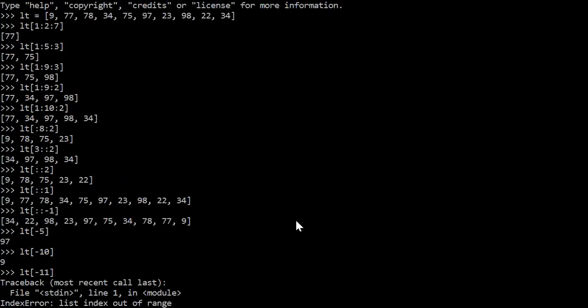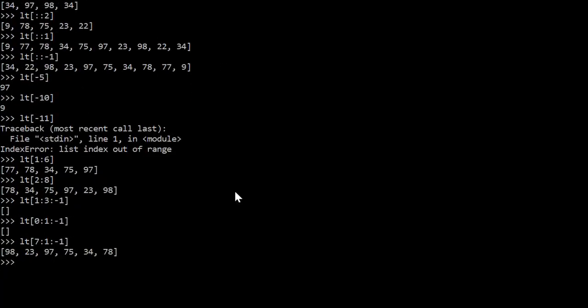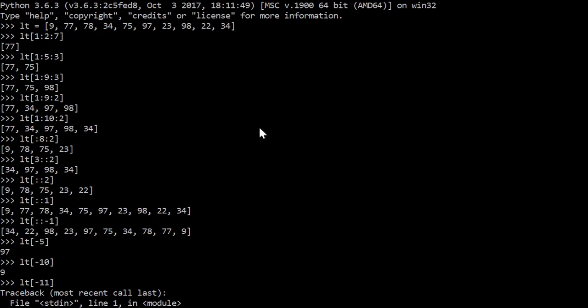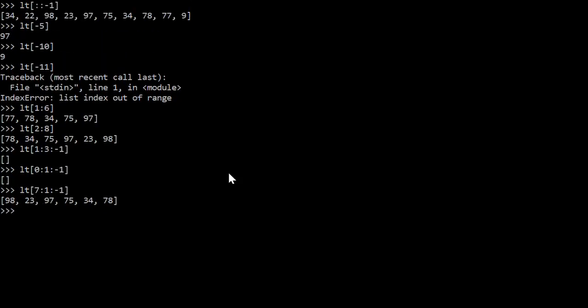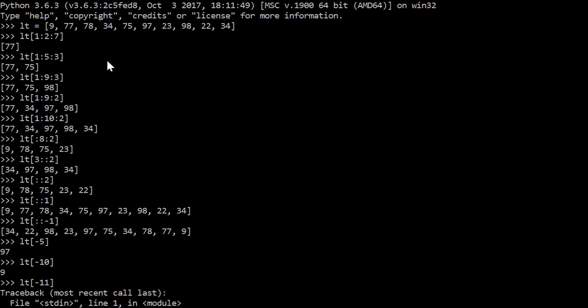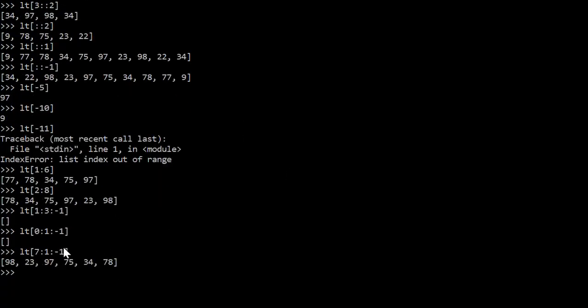So it says -1 and then we get to have the 7th position. Okay, this is 7, 8, 9. So 9, 8, 7. The 7th position is 98. So we start from 98. So the first 98 and then we go up to 78. Here 78 is the second index, in the sense here 1. So here we are going to add +1.